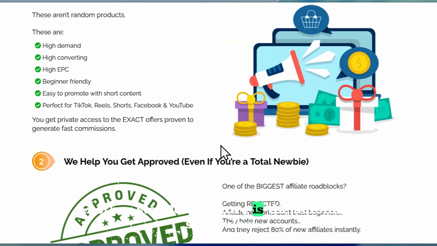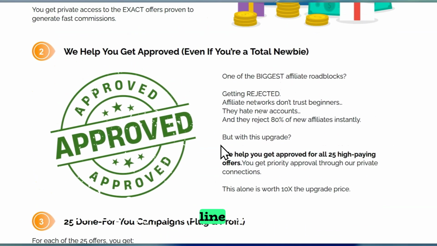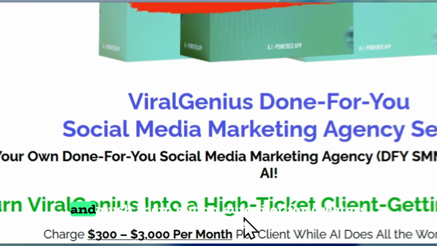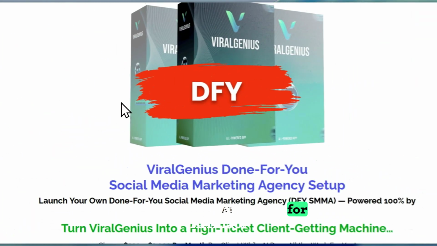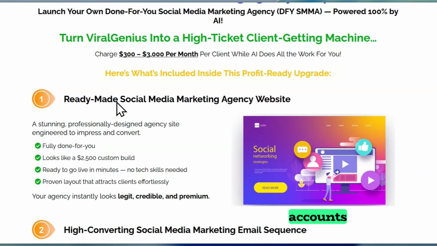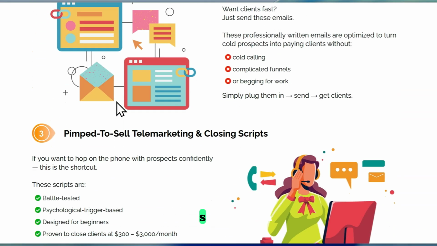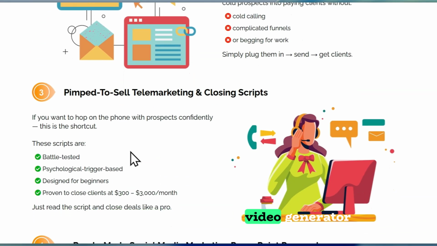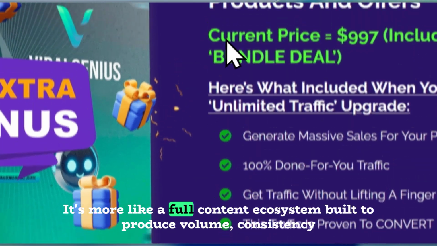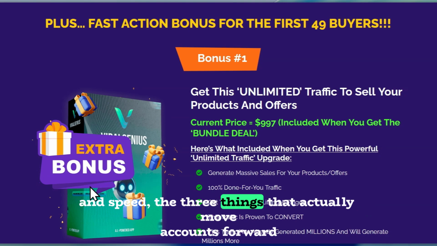Another standout feature is the automatic scheduler. Instead of downloading content and manually posting it, you can line up days or weeks of videos and push them out on autopilot. For creators, affiliate marketers, business owners, and people running multiple accounts, this is a big deal. After seeing how the platform operates, here's the truth. ViralGenius is not just a video generator. It's more like a full content ecosystem built to produce volume, consistency, and speed, the three things that actually move accounts forward.